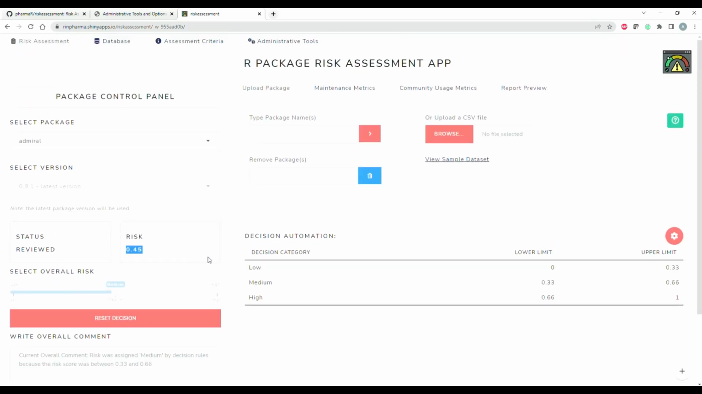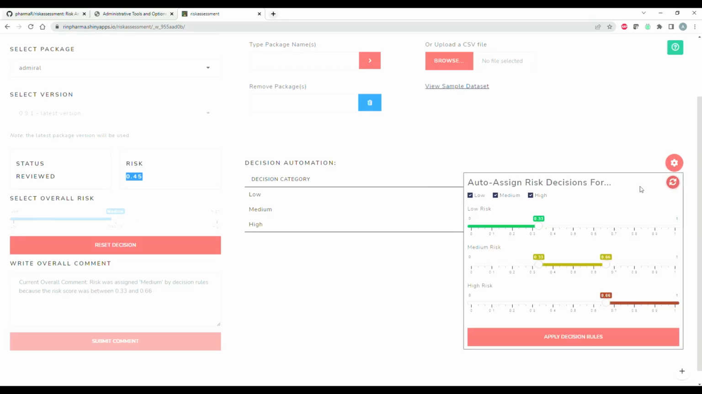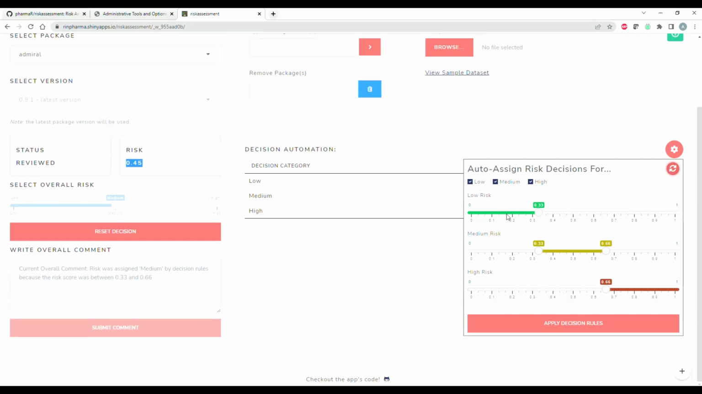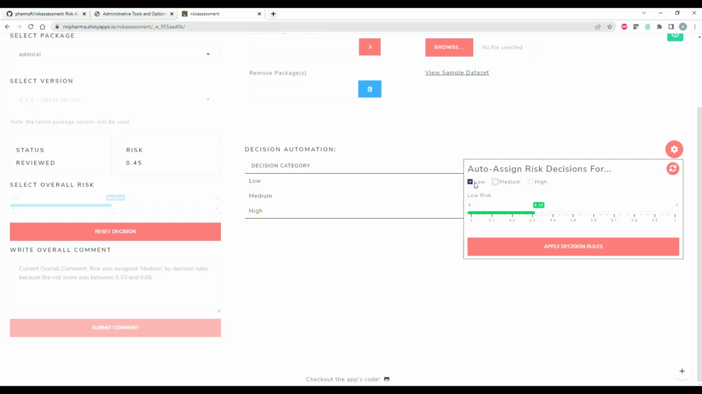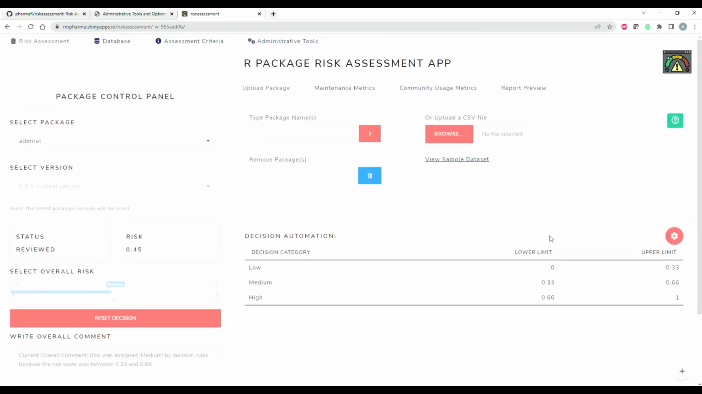And you can see that this was applied automatically. And what I mean by automatically is we have a set of decision automation tools here to the left. This will allow you to basically create buckets for packages solely based off of their risk scores. So here we have a bucket from 0 to 0.33, from 0.33 to 0.66, and 0.66 or higher is considered high risk. If you want to change those rules, you can certainly do that as well. If you want to get rid of them altogether, you can do that as well, but you need to click submit. So these rules only apply to packages that are uploaded after the rules have been changed.